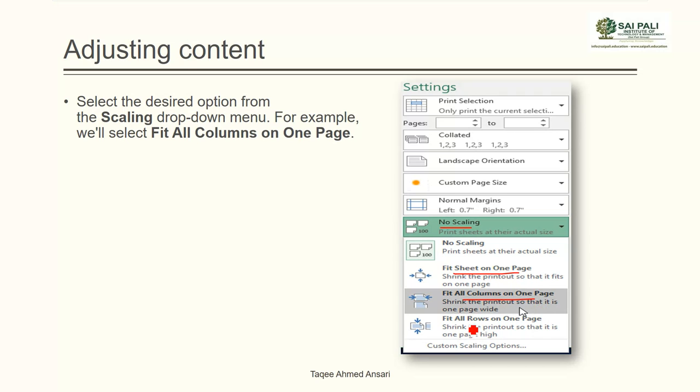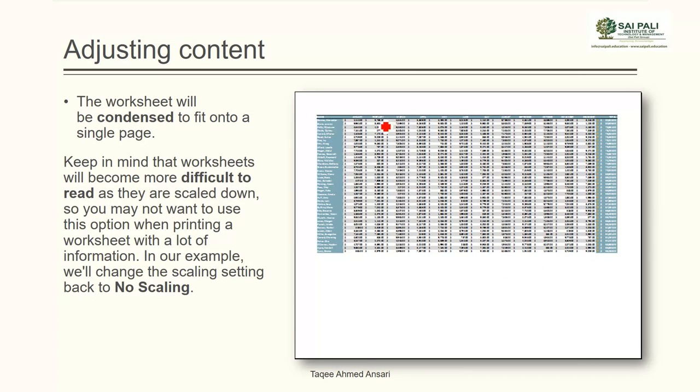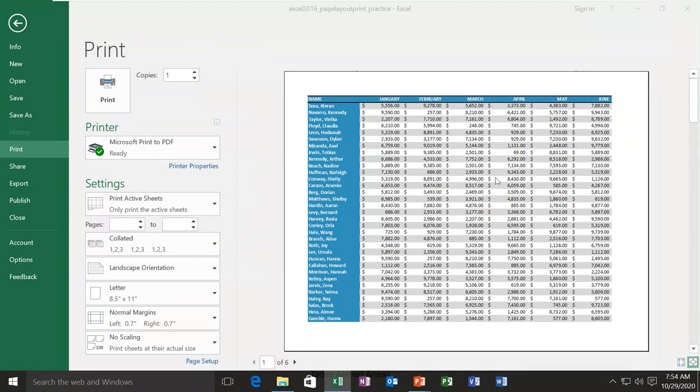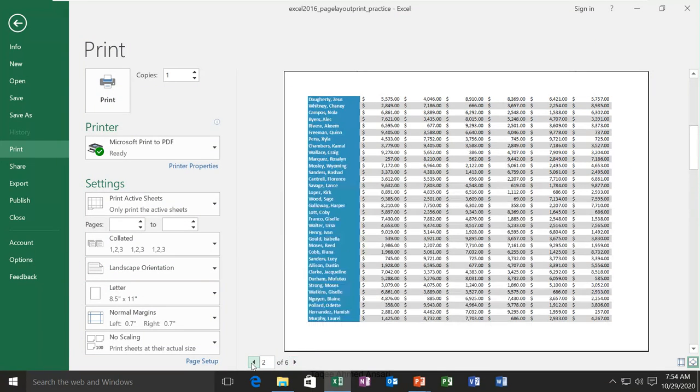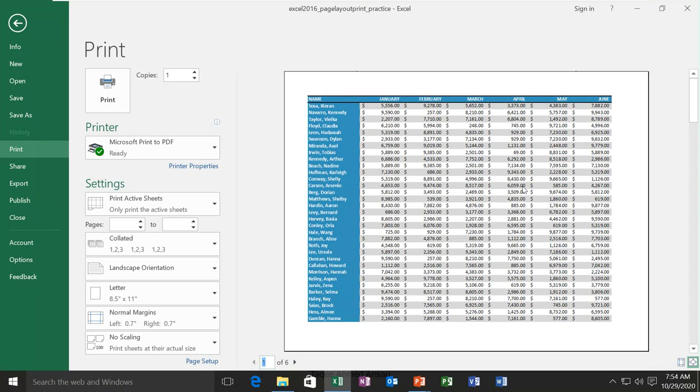It becomes difficult to read because you see it's trying to adjust all the columns in the same page. So it is better to use no scaling. You can change back to no scaling. As you see here in our data, it is creating 6 pages because all the data is not able to fit into one page.